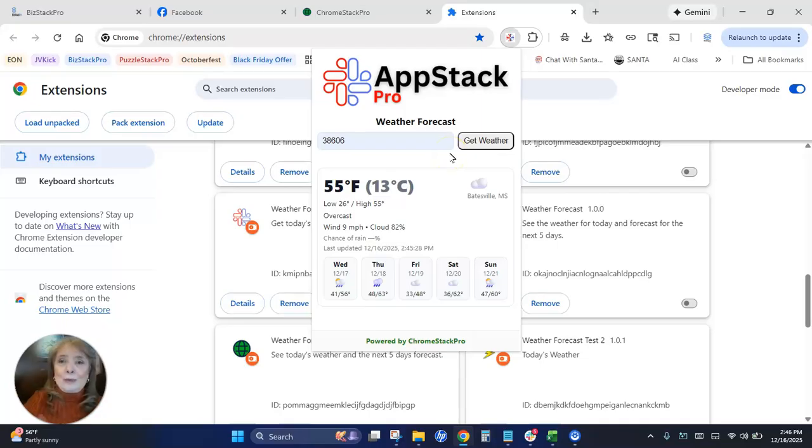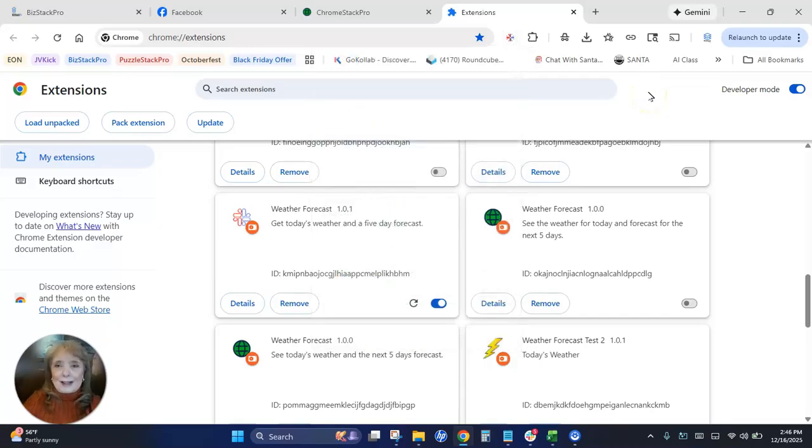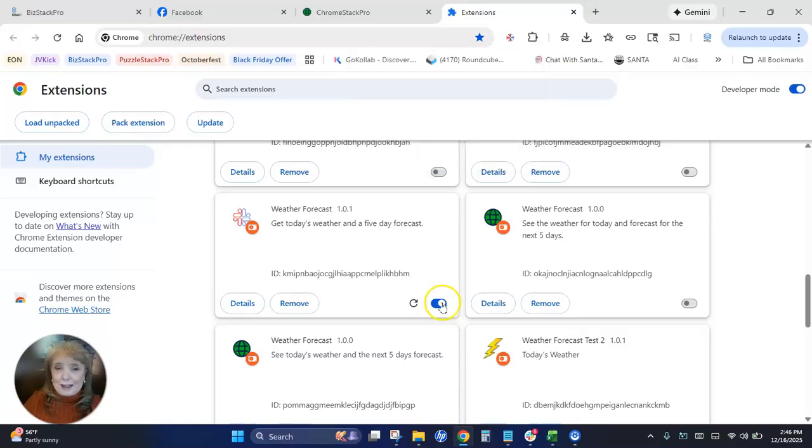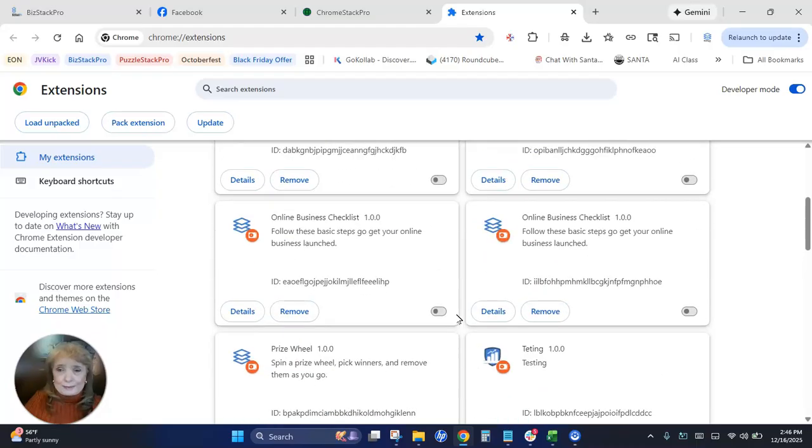Now let's talk about how to remove the extension if you want to install more extensions and test them and try different things. We're going to go a little bit backwards. So I'm going to click outside of the extension. I'm going to click that icon at the top that says extensions. And when I click that, it gives me the option to manage extensions. So I'm going to click that. And that opens this same window.